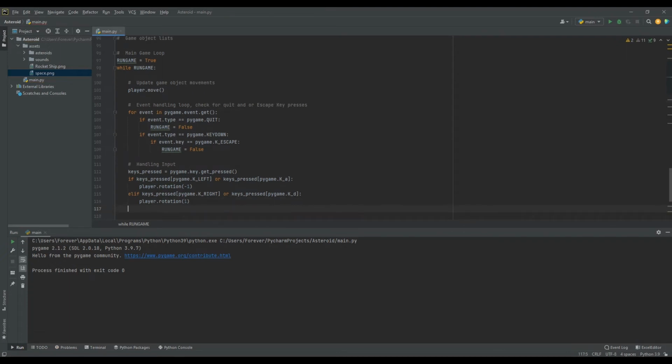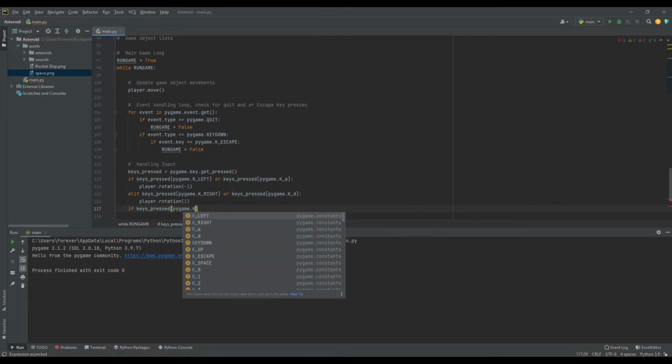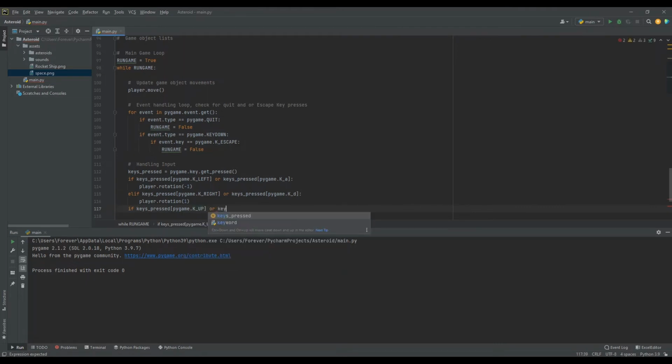Right, and then the last event handler I want to input is if, and I say if, not elif, because I want to be able to accelerate at the same time as I'm pushing left or right. If I use the elif, then I could only push one button at a time. So if keys_pressed[pygame.K_UP] or keys_pressed[pygame.K_w].